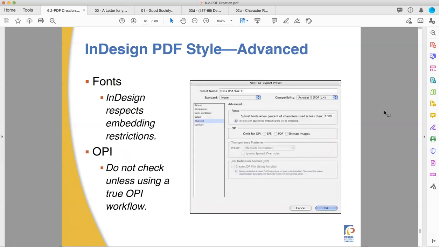Lastly, let's talk about styles or advanced stuff here. Fonts. No matter what, InDesign will respect embedding restrictions. If the font says no, InDesign is a proper gentleman and respects that. It says, okay, the font said you can't be embedded. Sorry, buddy, no embedding. And it'll give you a warning if you can't do that.